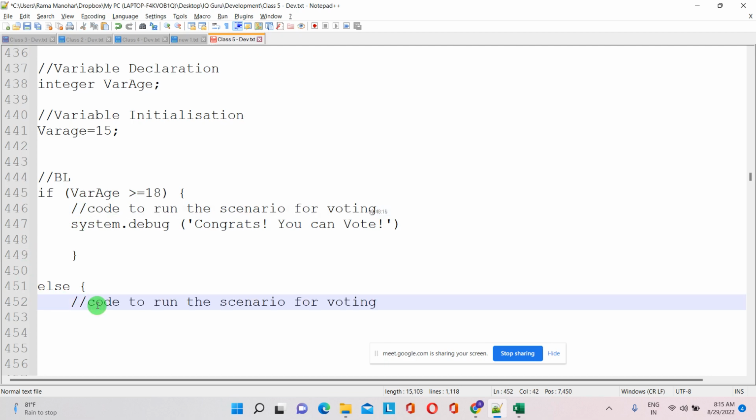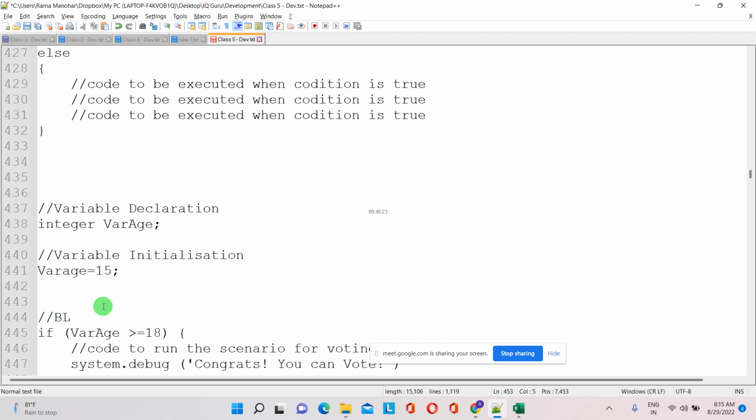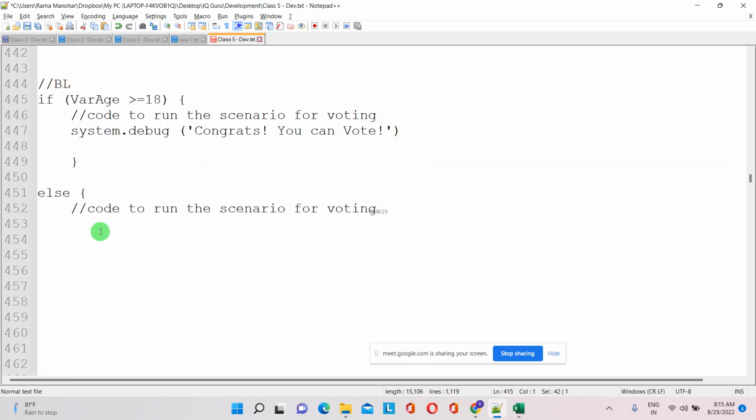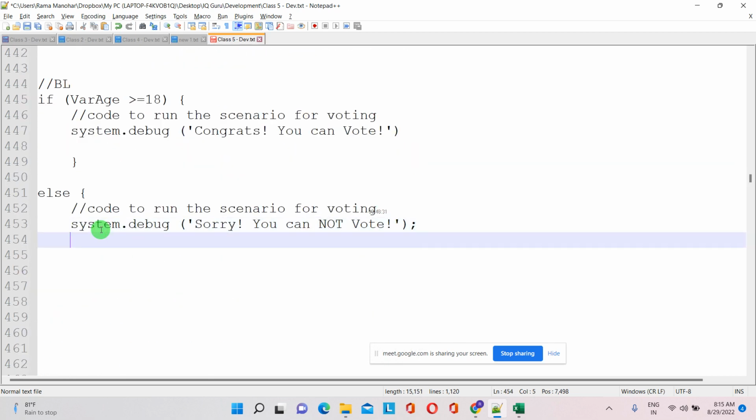This is only for your information. I'm keeping this. In real time scenarios, you need not follow this. And if the system is not debugging, we can go with this line. There is no need to give the condition here.